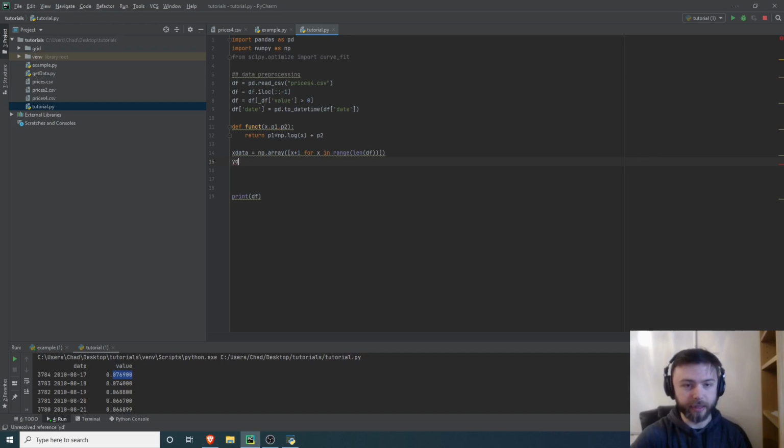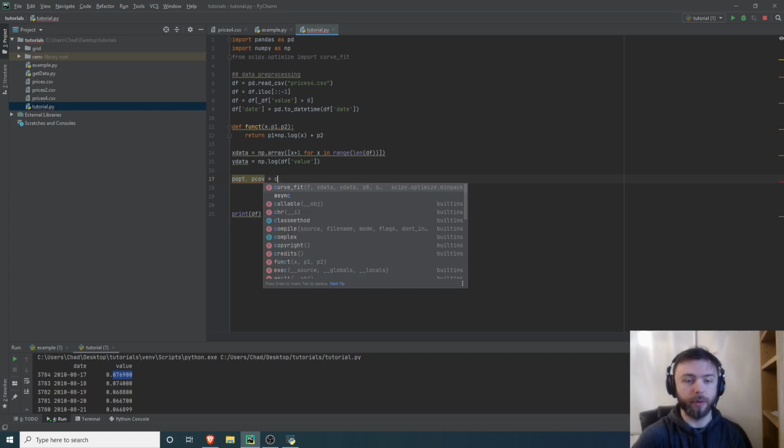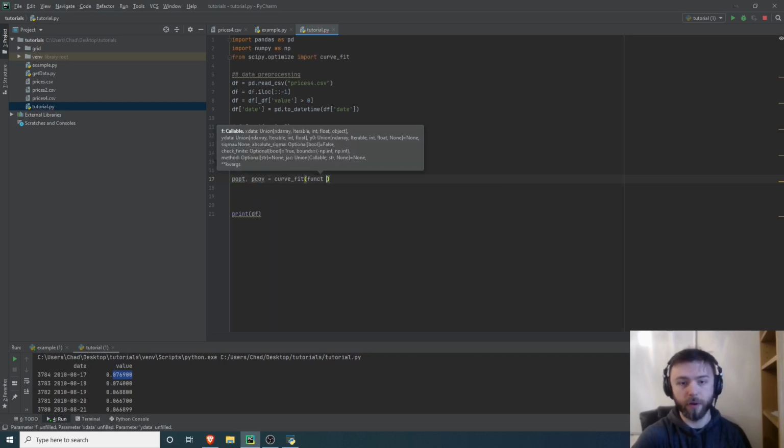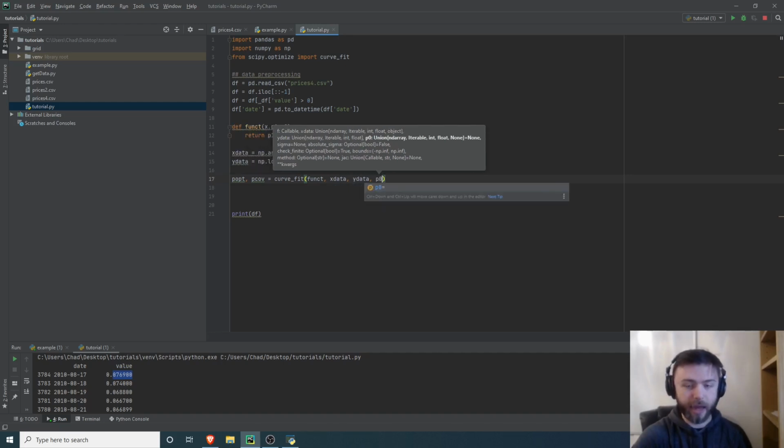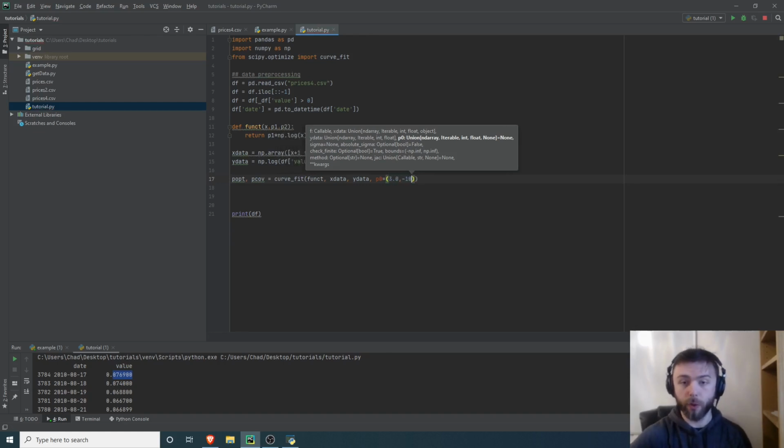And then our y data is going to be the logarithm of Bitcoin's price at any given time. So np.log df value. And then let's extract our optimal coefficients from this. So we'll say p_opt, which will give us our coefficients, p_cov, the covariance between them, which we won't bother with, is equal to curve_fit, our function, our x data, our y data, and then our initial guess for the variables. So 3 and minus 10 should work fine.